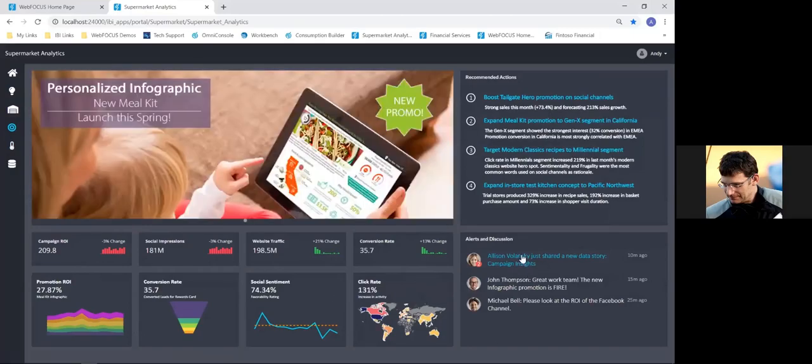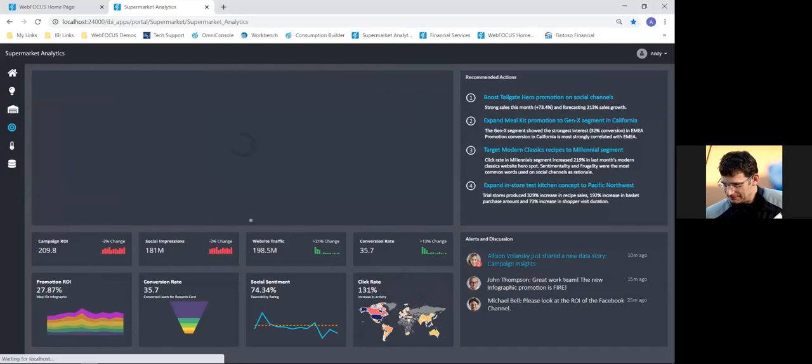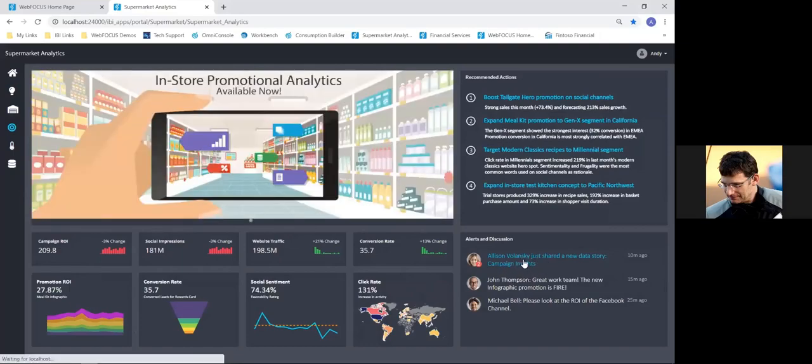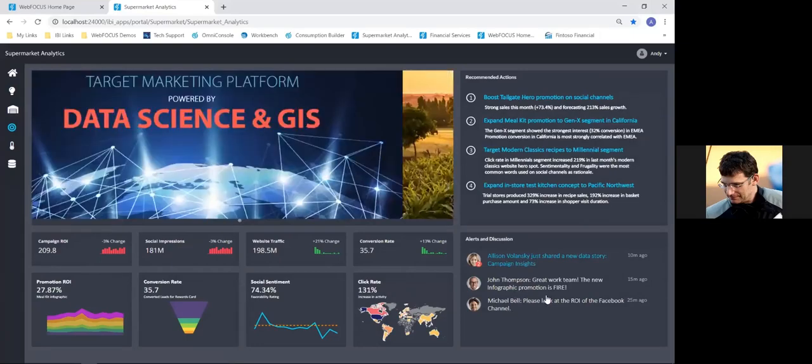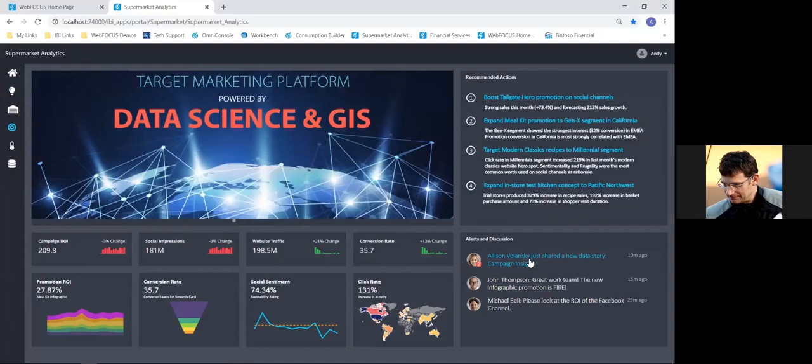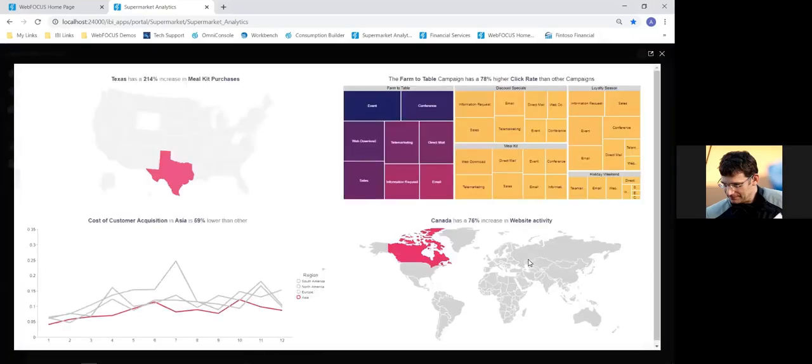We can see we've got some alerts and some collaboration on the right-hand side here, that Alison has shared a new data story. That's in this blue color, so I know that that's a new story. Maybe I've viewed these other two, but Alison's is new. And we can drill into that and take a look at exactly what Alison's been putting together for us in that data story.